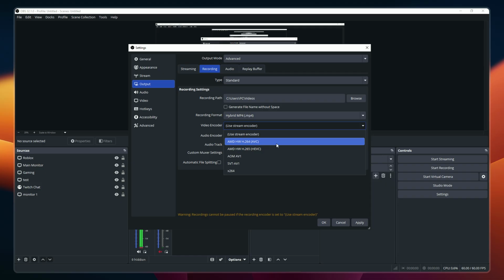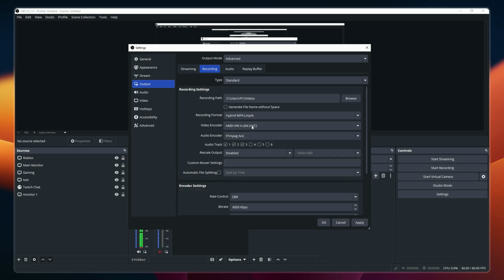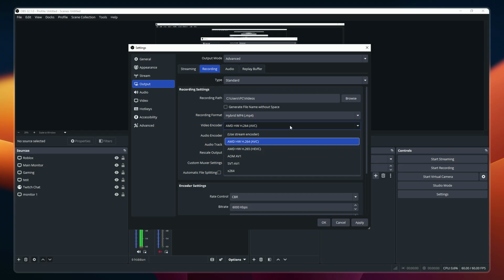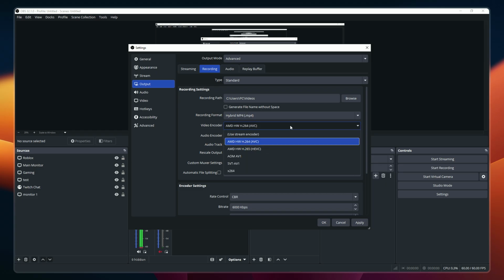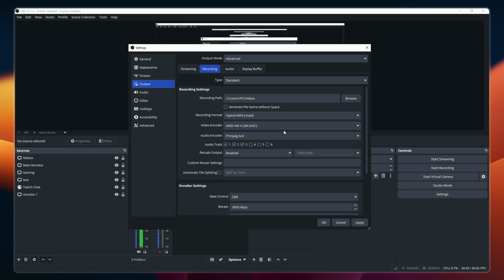If you have an AMD GPU, select AMD HWH.264/AVC, which does the same thing for AMD hardware. For Intel users, select QuickSync, which uses Intel's built-in encoding hardware. The key thing to avoid here is X264 if your CPU usage is high, since this encoder uses your processor for all the heavy lifting during encoding, which is exactly what we're trying to prevent.